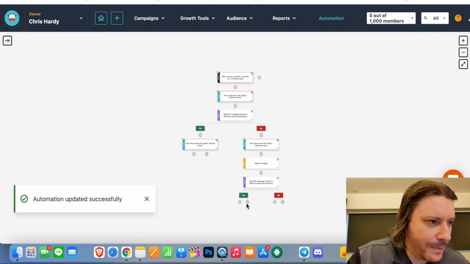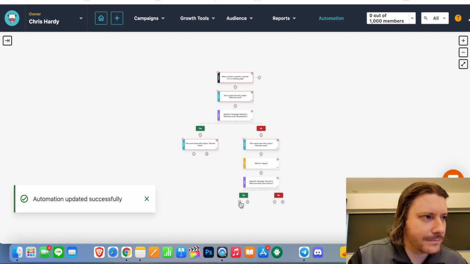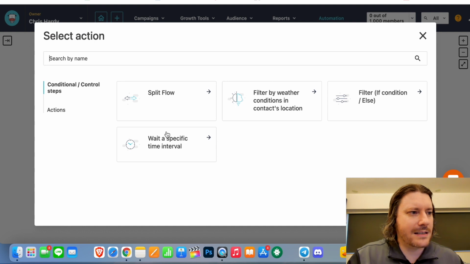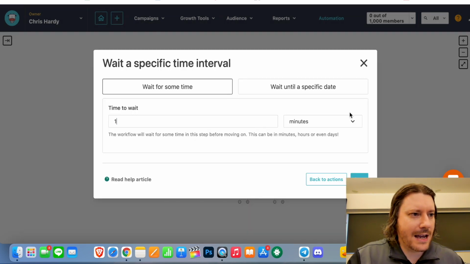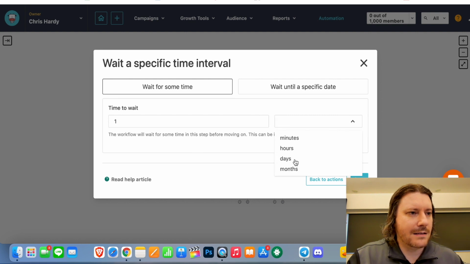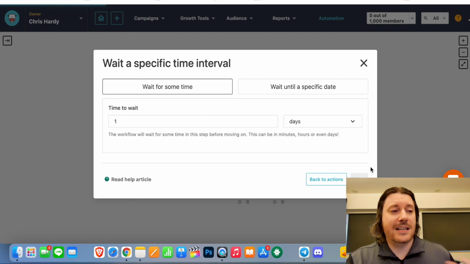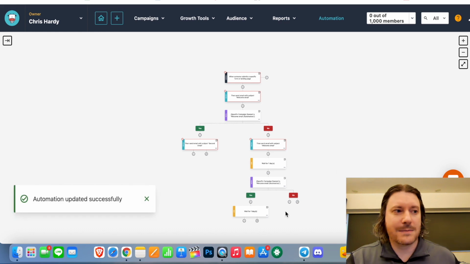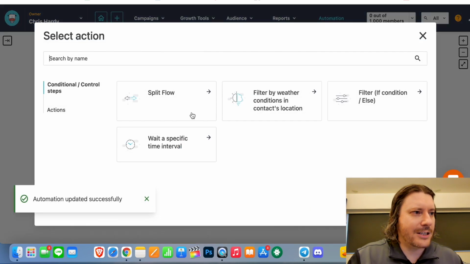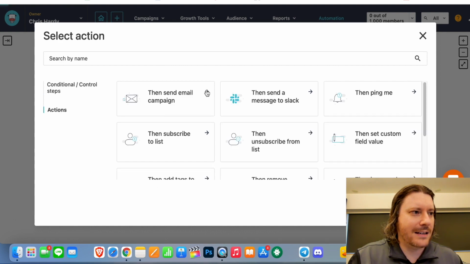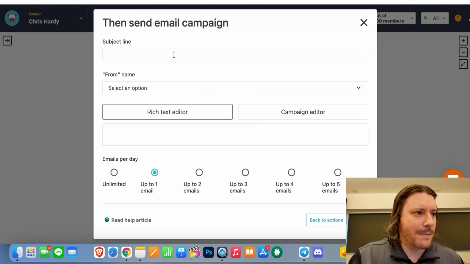If they did open it, I'm going to wait. Maybe wait 1 day, and they can continue going into the next part of the funnel. If they didn't, we're going to send it again. Actions, send email campaign, welcome email.